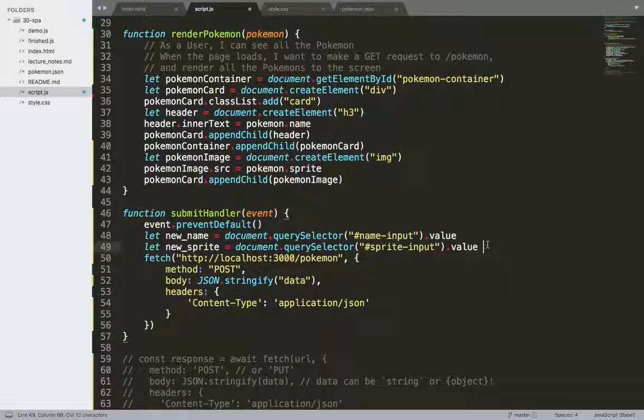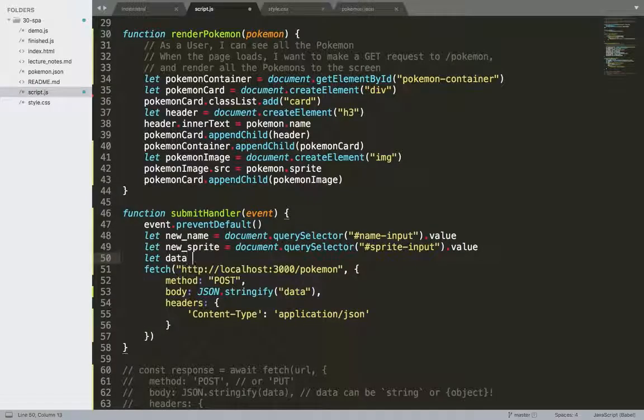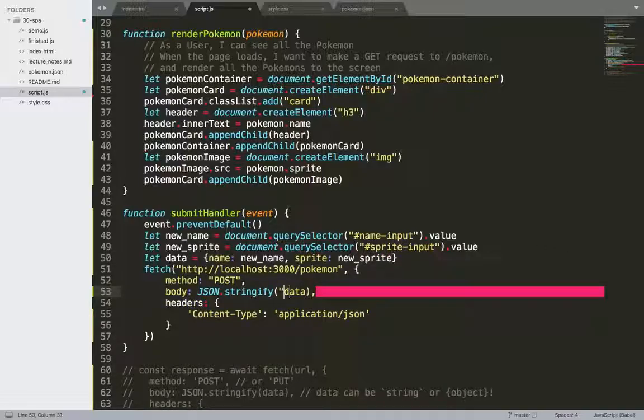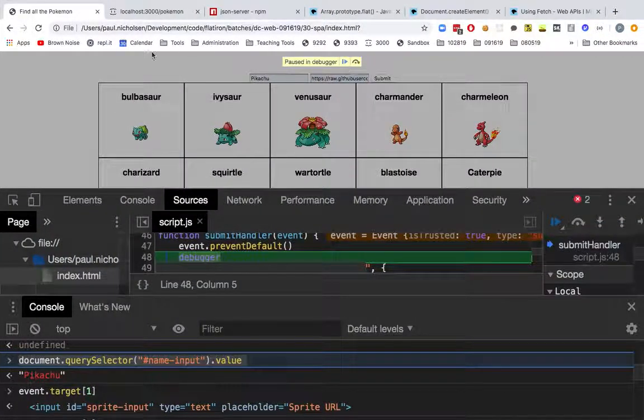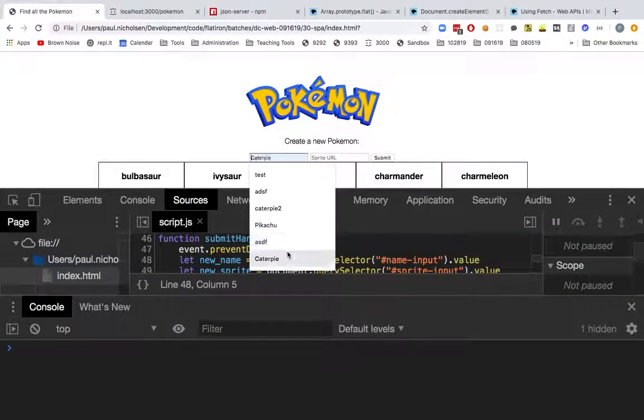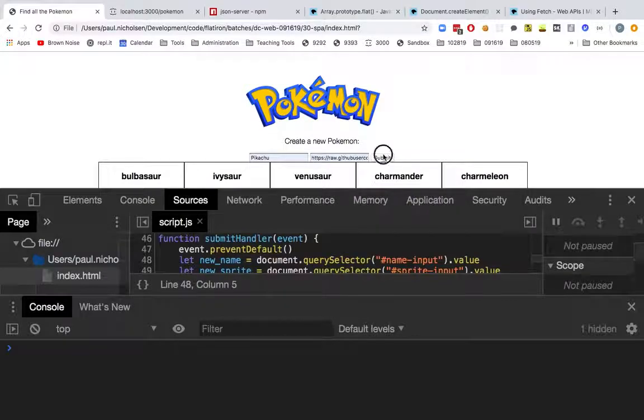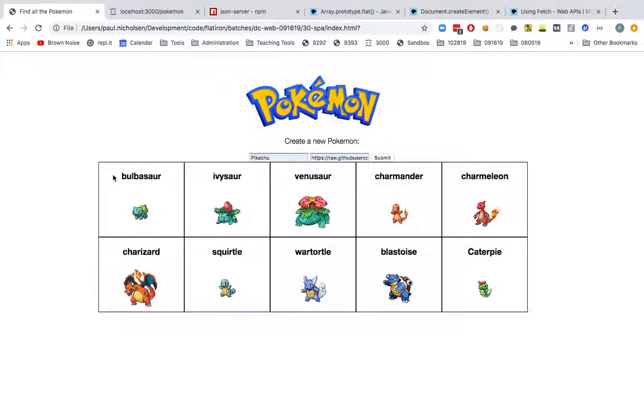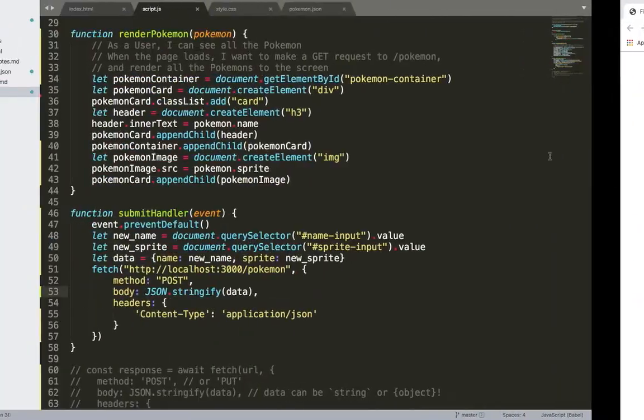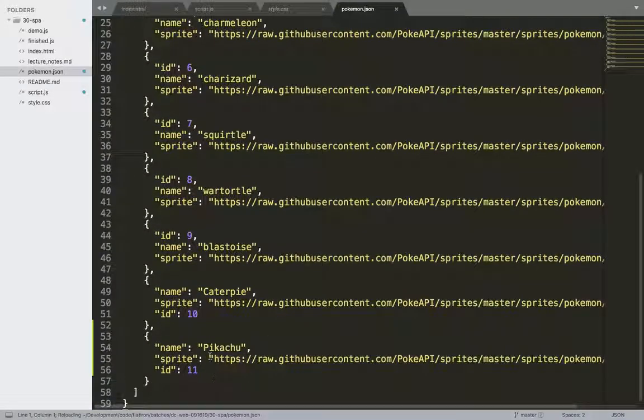Okay, and now we can make up our data object. Let data equal name, new name, sprite, new sprite. And then let's test it. No change in the DOM, which if you think about it makes sense, but let's take a look at our JSON file. Hey, there's Pikachu.